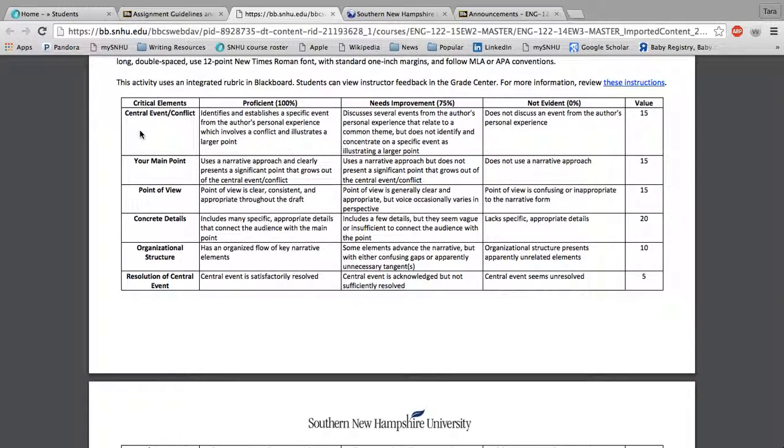Make sure that you have your central event or your conflict. Make sure that you've articulated your main point. Make sure that your point of view is consistent and clear. Offer concrete details. This is something that if it seemed like your topic or your direction was a bit vague in our discussion, I may have asked you for some follow-up in your discussion thread. So make sure that you offer details because this is a narrative essay. We want to know the details of what brought you to your main point.